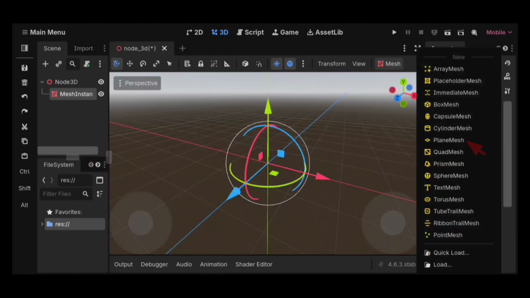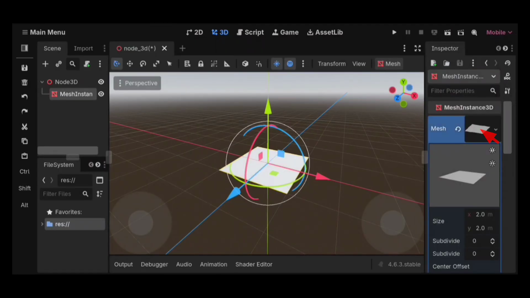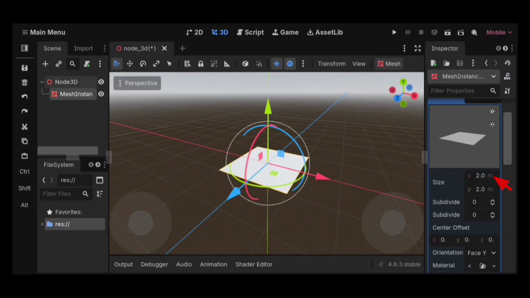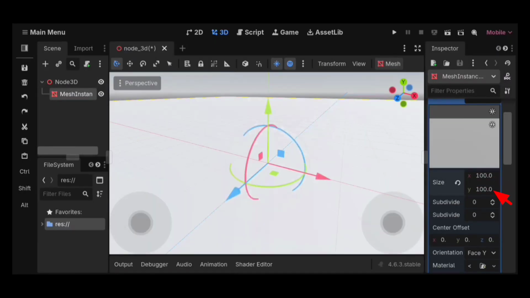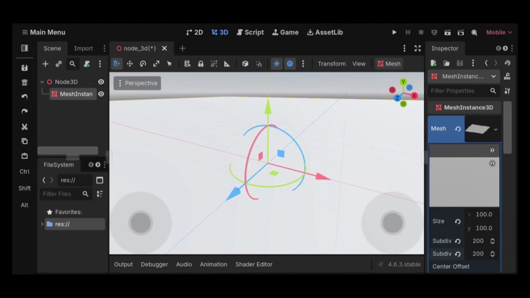In the inspector, open the mesh property and select a plane mesh. Since we're creating a large body of water, let's increase the size to 100 by 100. Next, set both subdivisions to 200. This step is very important because our shader will animate the vertices to create waves. If the mesh doesn't have enough geometry, the water won't deform smoothly and the waves will look blocky.